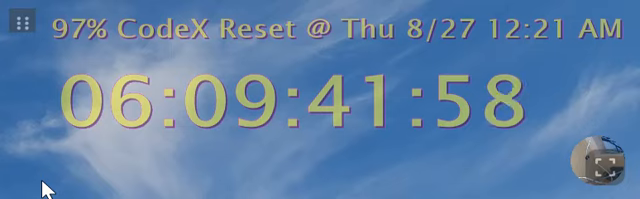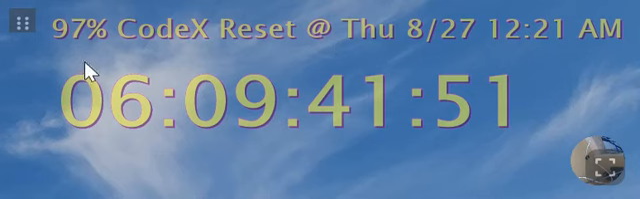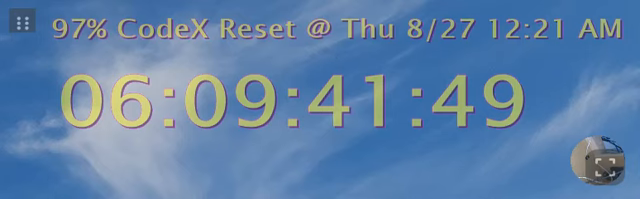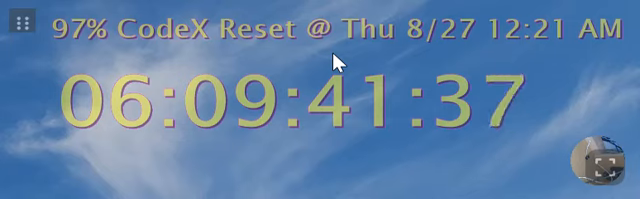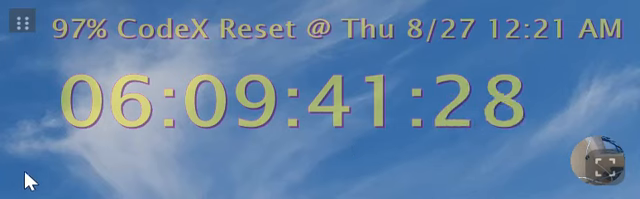And it doesn't even have to be from the OpenAI. This is using the OpenAI API behind the scenes to dynamically change this. So it knows that my window is closing next Thursday at 12:21 a.m. And it knows that I have 97% of my usage left available. And this is just a countdown clock. So I've got 6 days, 9 hours, and so on. I just thought it was kind of interesting to use AI to create a tool to help me manage AI.